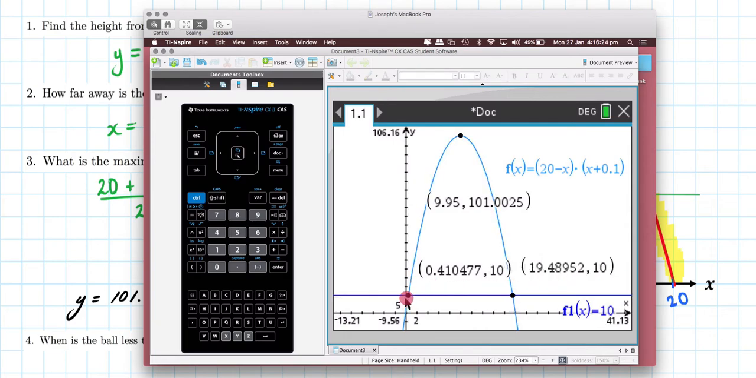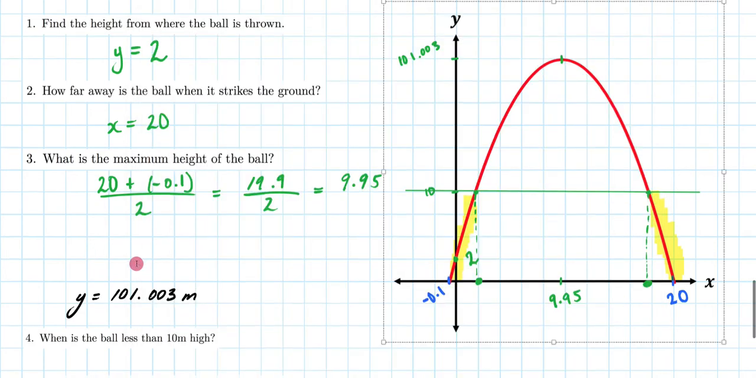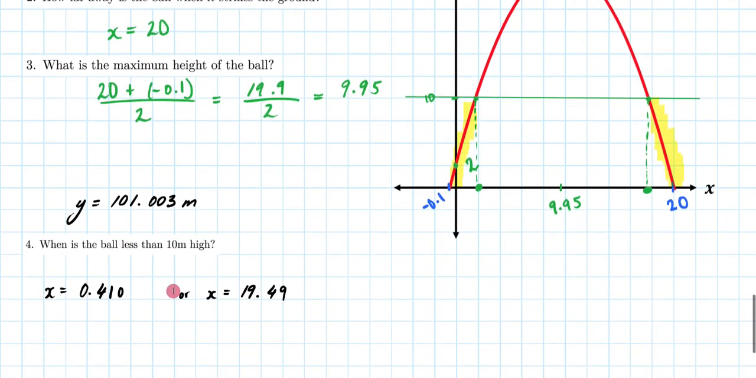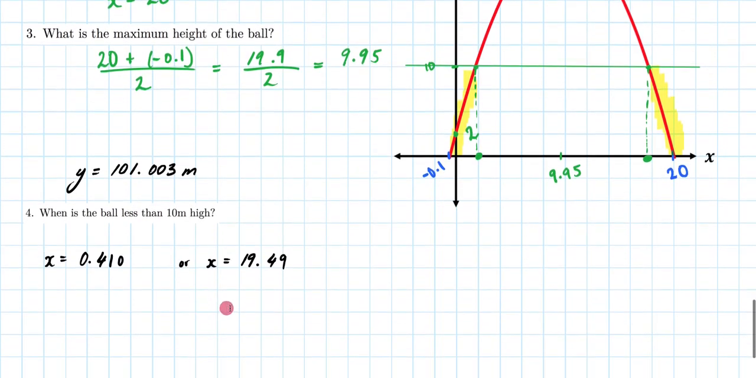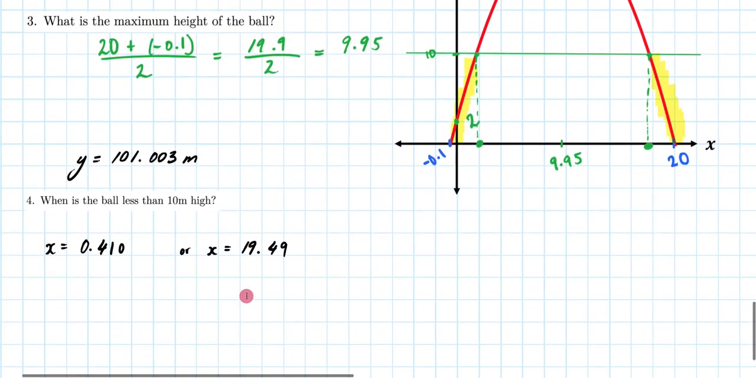So now when we come and put our answer in, remembering these numbers, I've written them down beforehand because I thought I'd forget. So here are my numbers that we found. Here is going to be 0.410 and here is going to be 19.49.